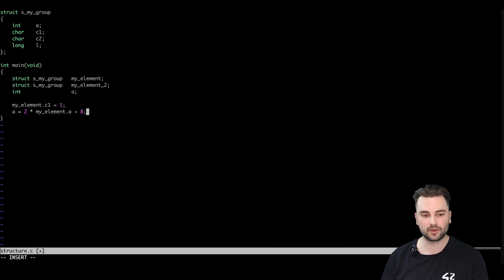So we can use the same name inside of our main function that we've used inside of the struct because they're declared differently. The two structures we have made have their own RAM space and unique variables, just like any other two variables we make. So myElement.a is completely different to myElement2.a.